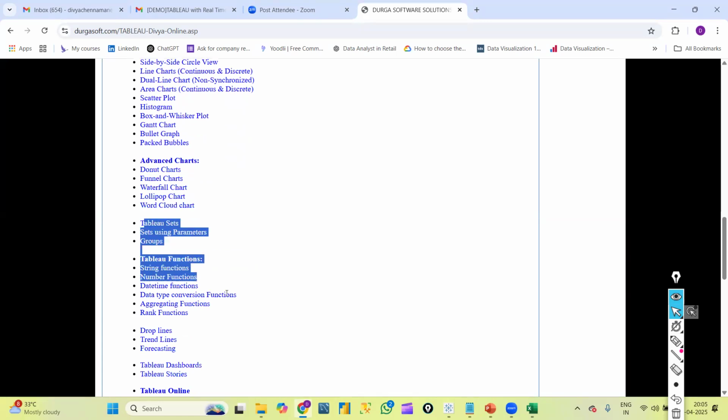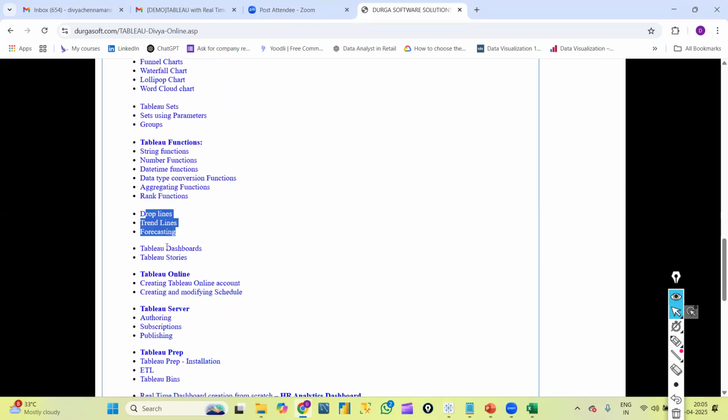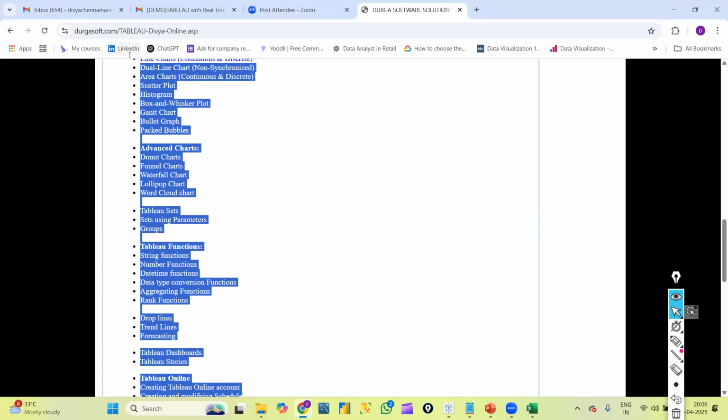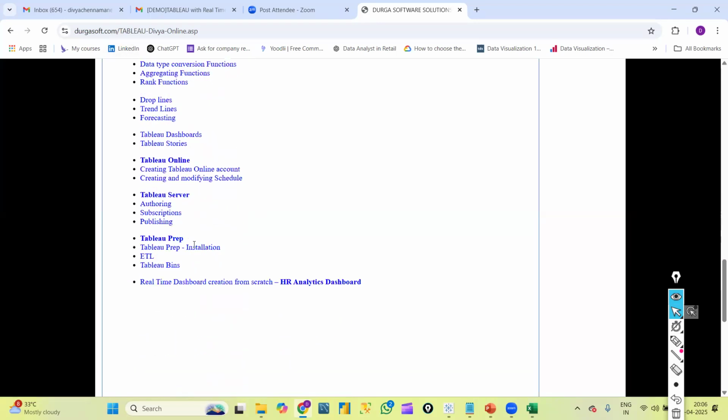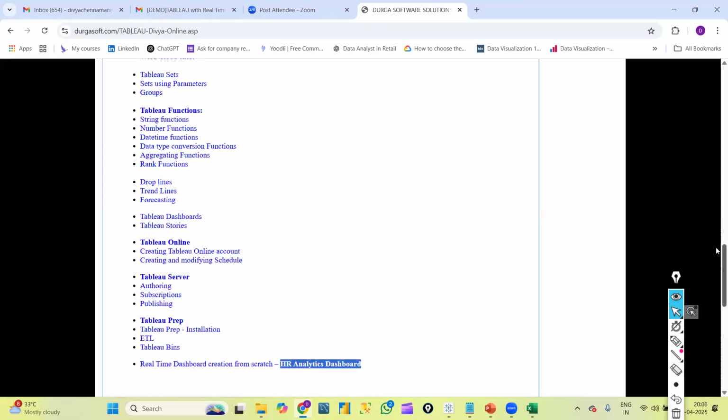Then sets, Tableau groups, Tableau functions, drop lines, trend lines, forecasting lines, Tableau dashboards, Tableau stories, Tableau online account, Tableau Server, Tableau Prep. As I said, we will include Server and Tableau Prep also, and Tableau bins at the end. Once we are done up to here, we will have covered all the Tableau concepts. Then we will learn practically how to create a real-time Tableau dashboard from scratch by using the HR Analytics database.